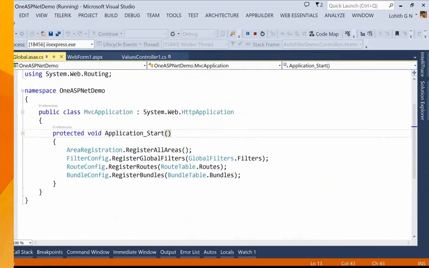So that's about One ASP.NET. The routing problem is, I just have to add a web API routing config. So let me come back to that. I'll show you how it is done.